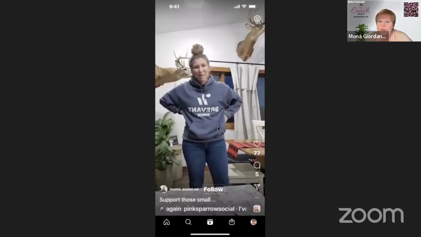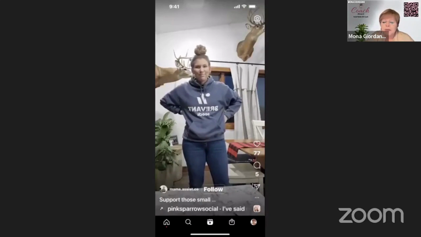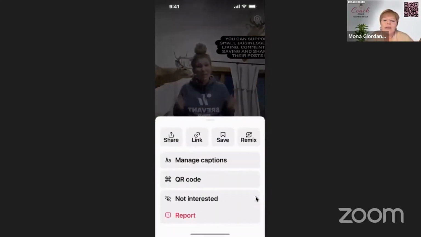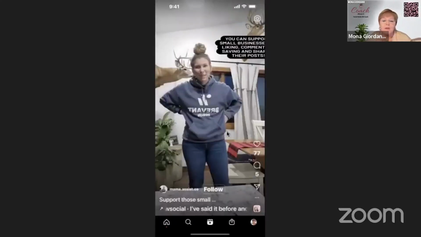They're just that popular. So when I see a reel that I like, I'm going to come down here to these 3 little dots, the ellipsis, click on it, and then you'll notice right here is the option to save. So I'm going to save that reel.